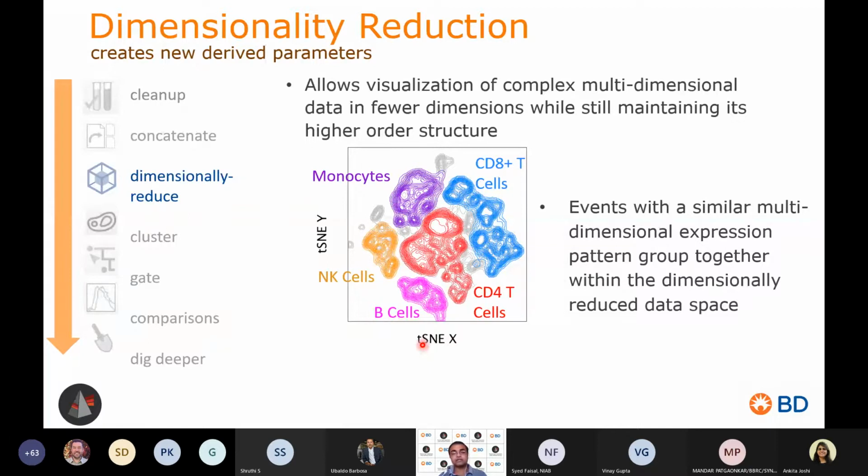So t-SNE produces these two new derived parameters, t-SNE X and t-SNE Y, in which it flattens out your data really well, and then it tries to represent all these different continents, each one representing a particular lineage of cells. Overall it tries to maintain a higher order structure. Higher order structure means the relation of one cell to the other.